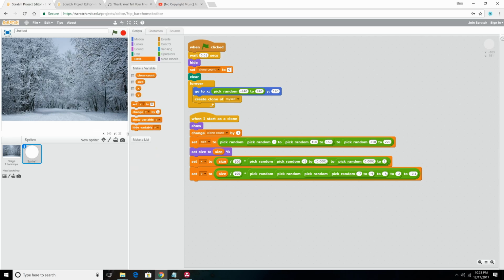Next, we're going to make another variable. We're going to call it negative Y. Make it for this sprite only, of course. Pick random. Oh, so we need to do set negative Y to pick random negative 0.1 to negative 0.01.